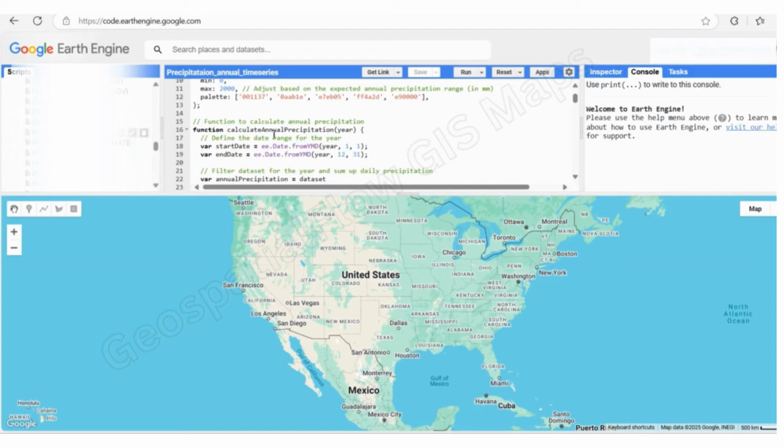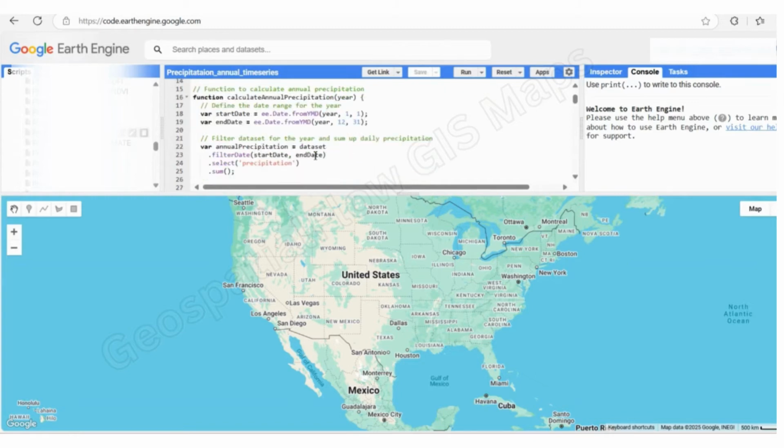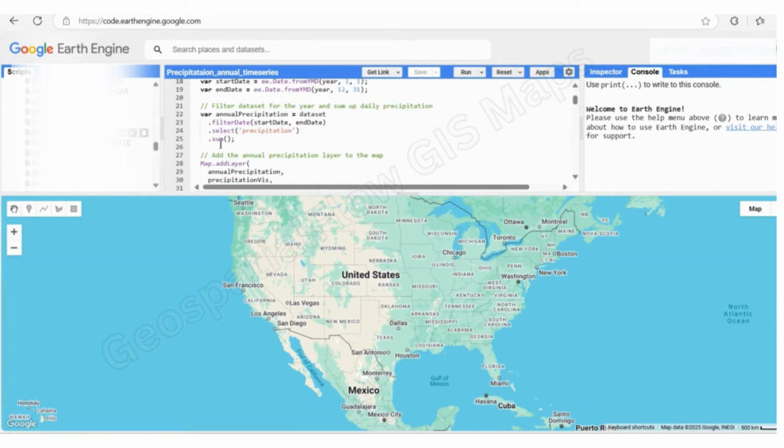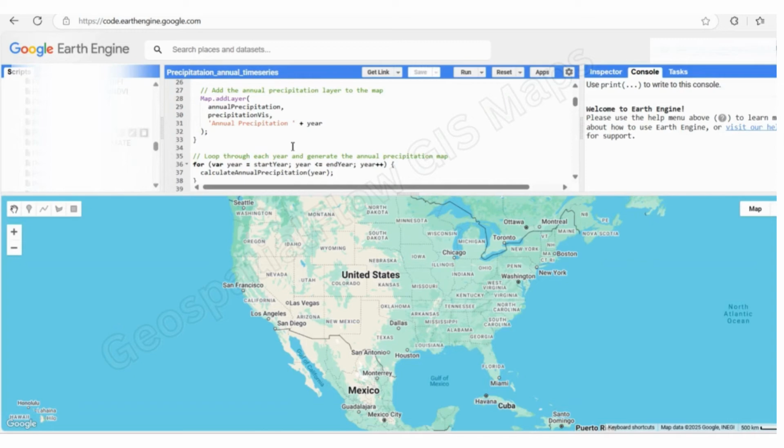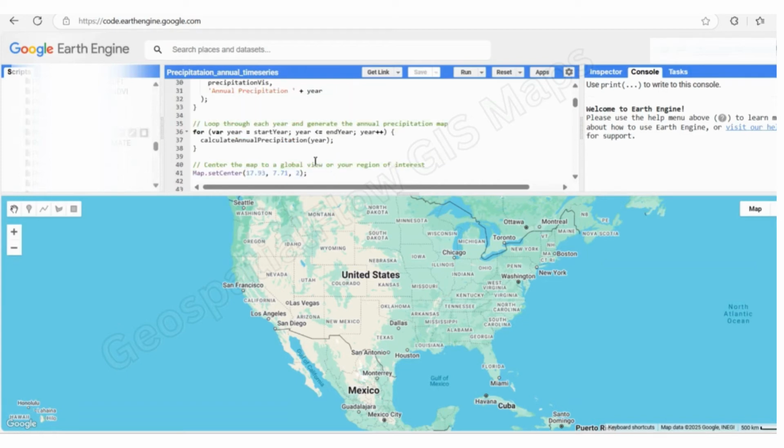Now we will define a function to calculate annual precipitation for a given year, and this function will filter the dataset for the specific year. Then we will select the precipitation band and sum up the values to get the annual precipitation. Then we will loop through the years from 2015 to 2024, calculate the annual precipitation, and display it on the map as a heat map.